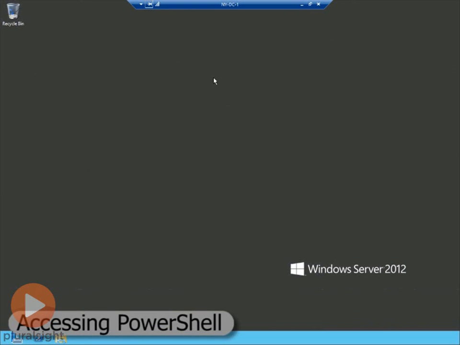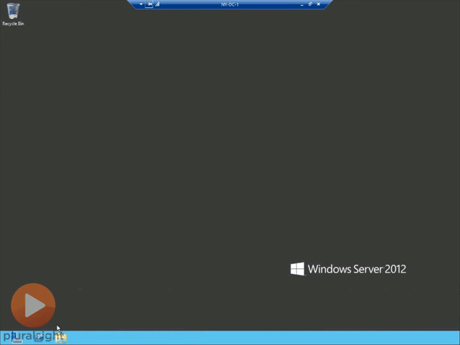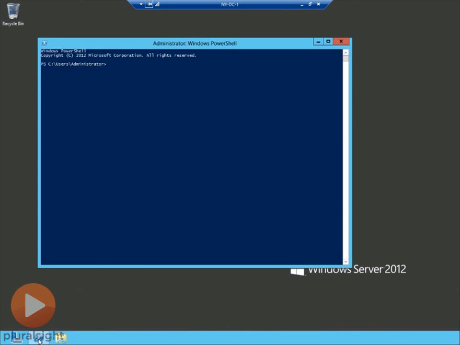So now to get into PowerShell, one real quick and easy way is right down here on the taskbar. By default, if you haven't done anything but a basic installation of Windows Server 2012, you will find that there is a shortcut to opening up Windows PowerShell on the taskbar. Now this is customizable, so depending on what computer you're using, you may or may not see this icon. But if I click on the icon, you'll see it opens up a PowerShell window.